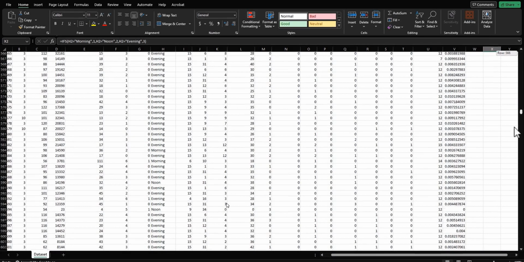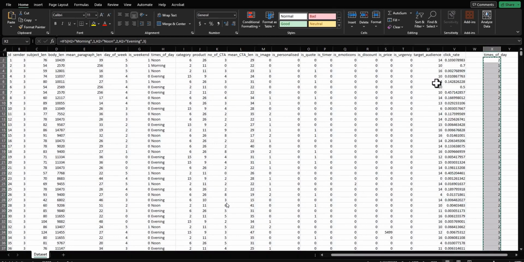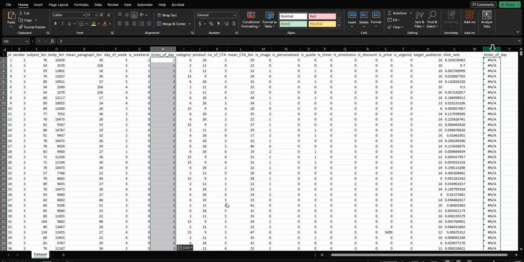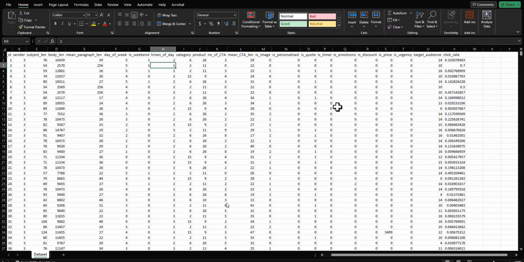Easy as that. I just come down here to the bottom, I fill down, that fills it all out, and then I'm just going to copy that, and paste those values in. That replaces all of those, and I can just delete that. So now my time of day, which was morning, noon, or evening, is now 1, 2, 3. Simple as that. If you want that, again, just rewind the video and check out the function I used.